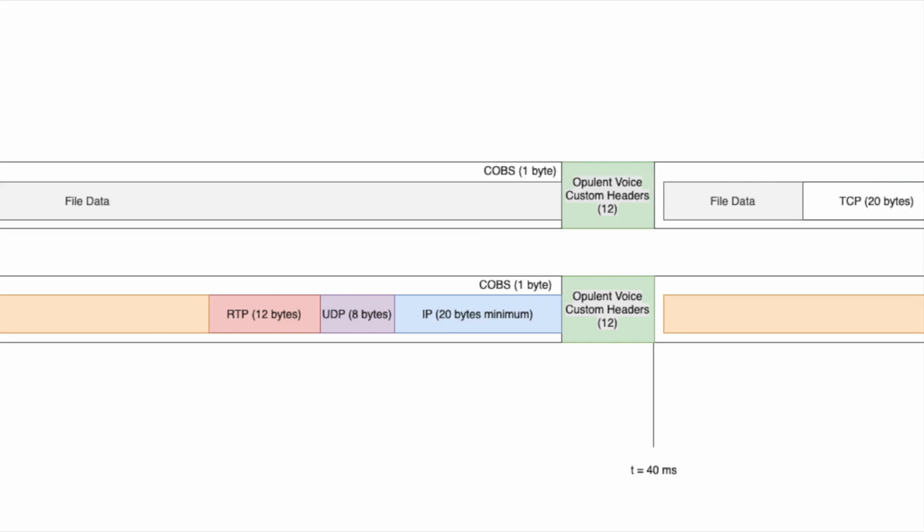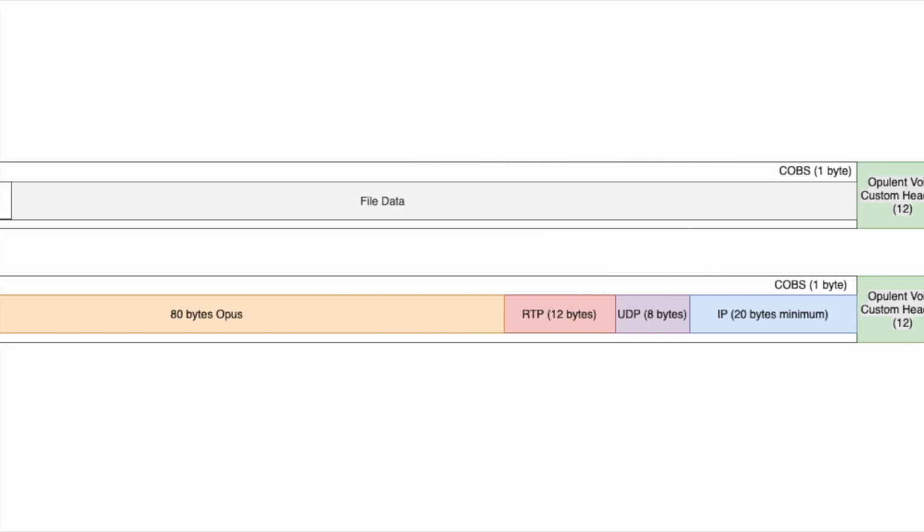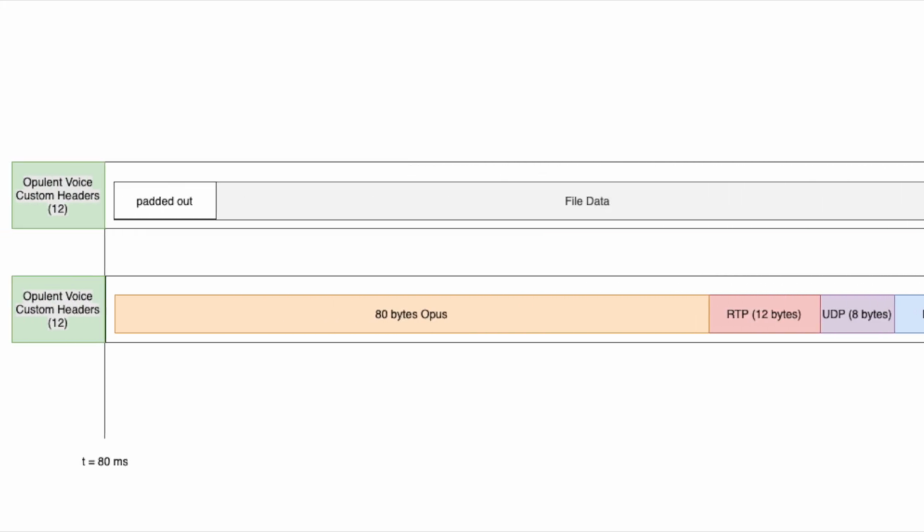Let me share screen here and show you a whiteboard diagram.